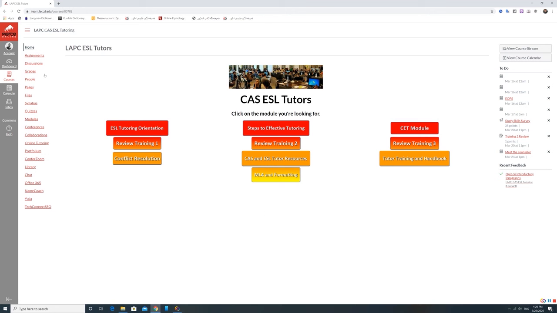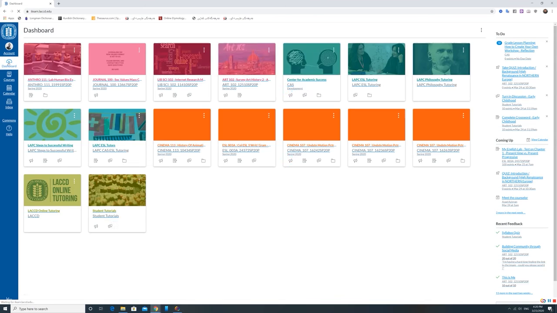If I want to go back to the dashboard, here on the left side, I just have to click on Dashboard, and now I'm on the dashboard with all my courses here.